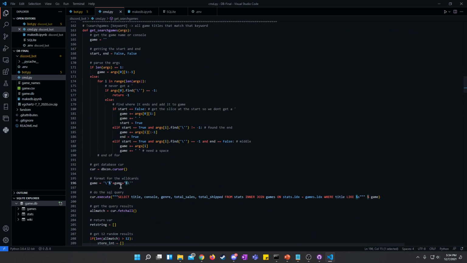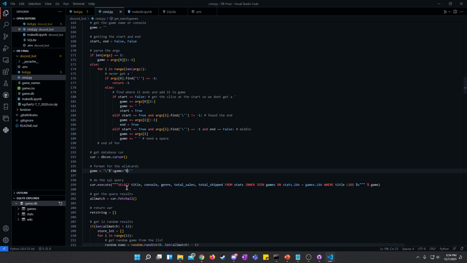Now, search game is a little bit different. I append on the wildcards here, so that way it'll match anything, 0 or more characters before it, or 0 or more characters after it. So if we just do "of", it'll match Call of Duty, and then I'll get the input of that, and then I fetch all of it.